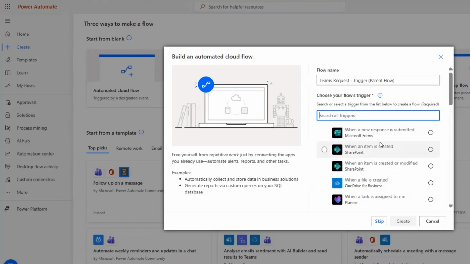And typically when I build an automated cloud flow, it will always give me the When an item is created SharePoint connector action at the top here. And I don't know if that's how it will be for you or if it's just because I use that trigger often, but that's the one that you want. And if you don't see it there, all you have to do is search when an item is created. Enter, and that's the one right there. So we select it and click create.